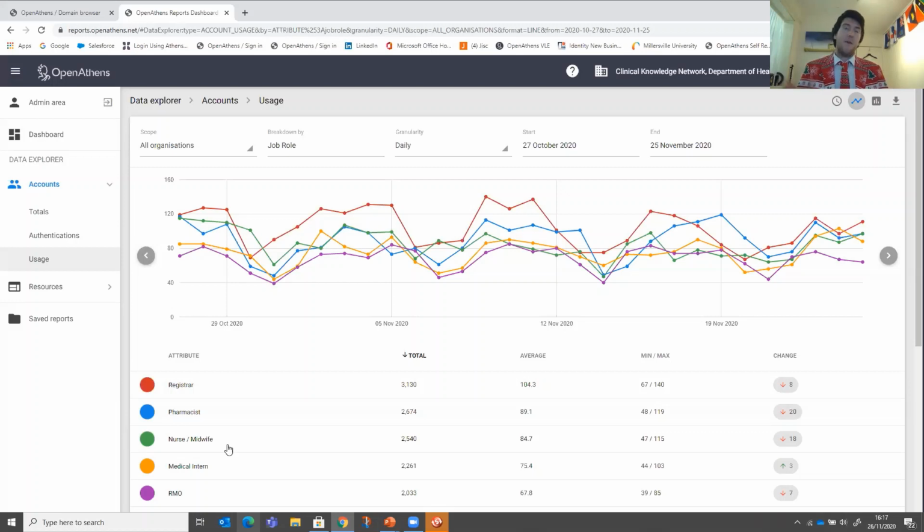And you might then, as I'll show you in a minute, be able to nail that down to specific resources to allow you to get cheaper subscription rates, which I'll show you once I jump into the resources tab. So hopefully that's giving you an idea of what you can use via the accounts data explorer area, how you can see more about what's going on with your users and what type of user is using your OpenAthens account.